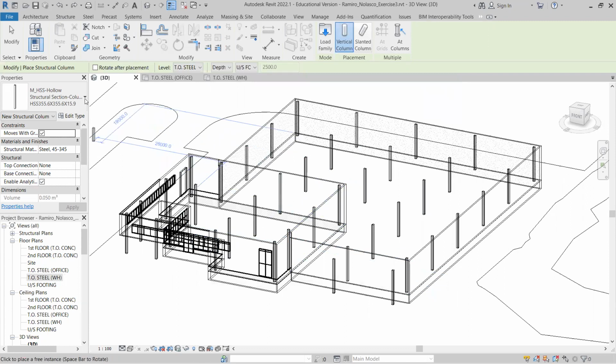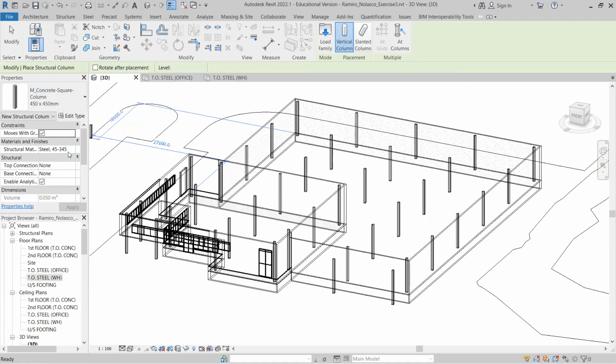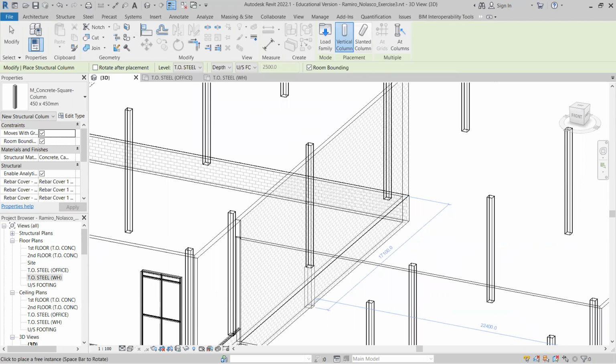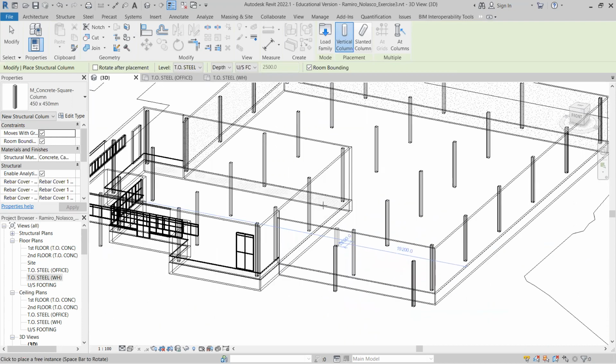I'm just going to cancel because I do have a structural square column added here, concrete square column. So I think I'm going to use the 450 by 450. Let's see how that matches up, right? So looks good. You always need to make certain that you have the proper one. This is just a placeholder. We can always replace this with what the structural engineer would specify.